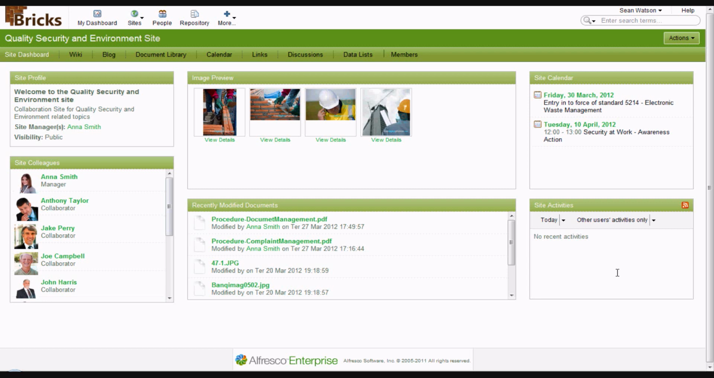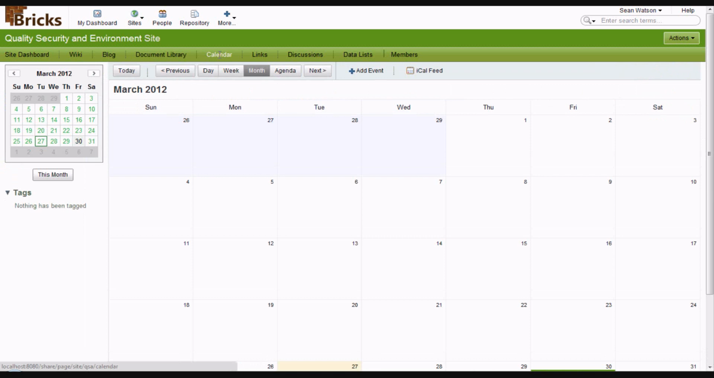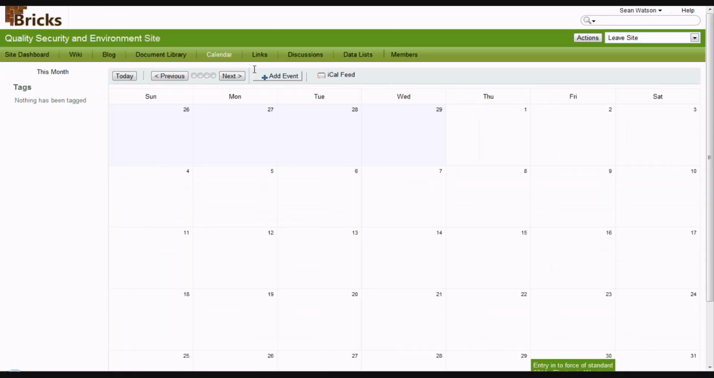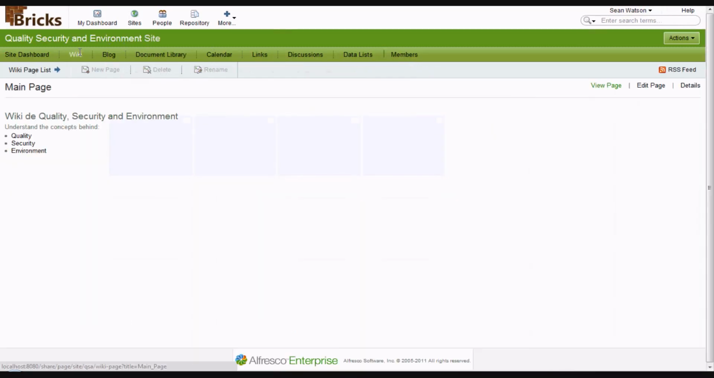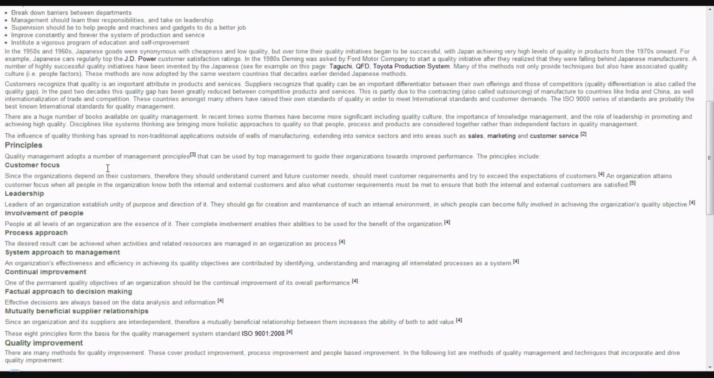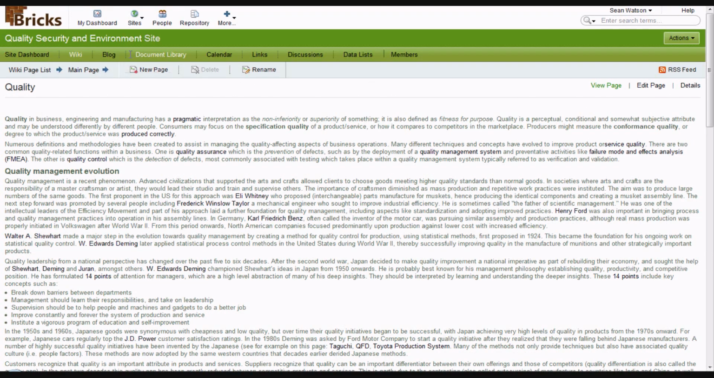Sean also has access to the site's pages, which include the library as we already saw. Let's start by looking at our site calendar. Sean can see all the scheduled events by day, week, or month, as well as navigate between dates. The wiki is a space that can be used for many things, as it enables collaborative article creation. In this example, we have used this wiki to compile some useful concepts regarding quality, safety, and environment.